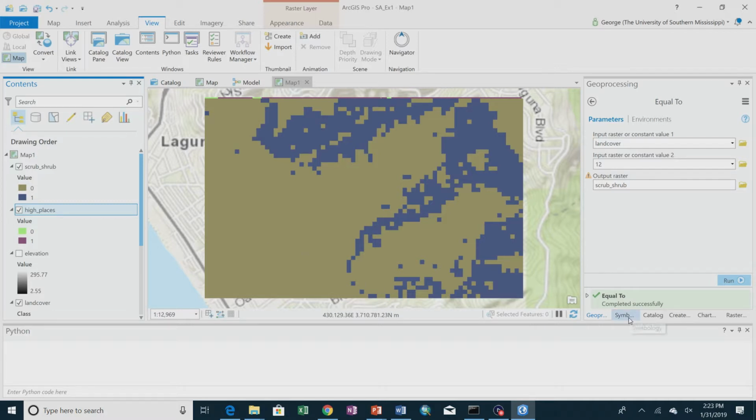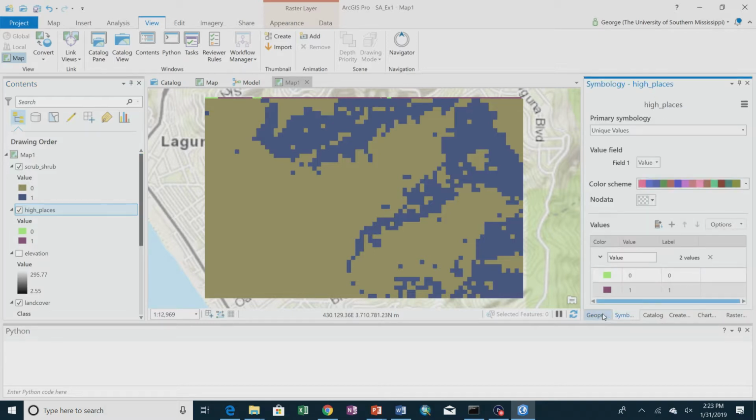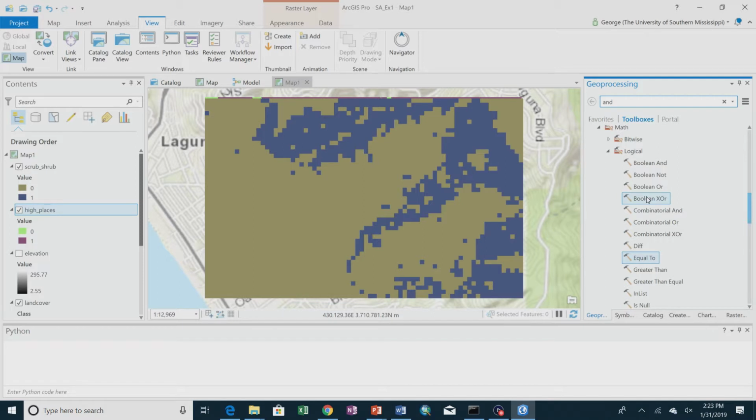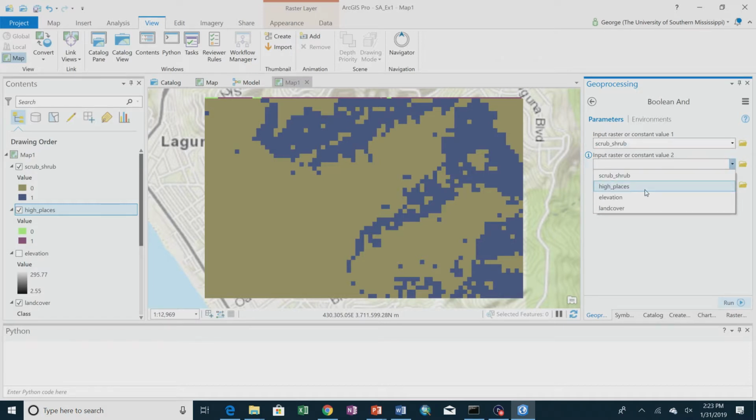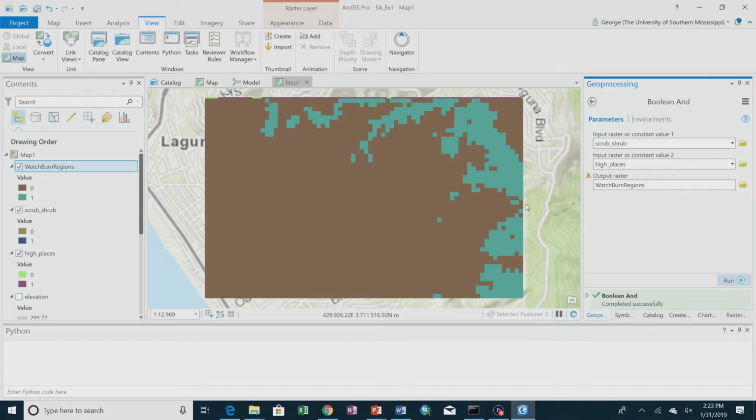Yeah, I think there is an AND operation. Let's look here. There's a Boolean AND operation. Okay. So let's do scrub shrub and high places. And we'll call this burn regions, maybe. Or watch burn regions. So run this, see what we get. All right. Do we think that matches the criteria? Are those the right areas?